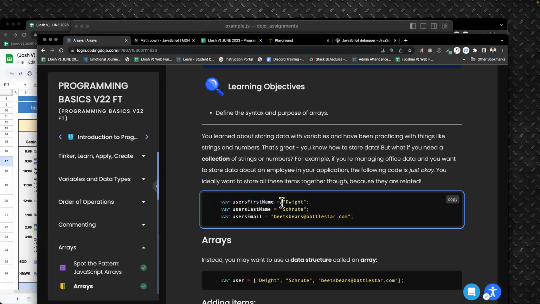String, easy, right? Because on the right-hand side, we see the value is within quotations. So we know this data type is a string. And the one below it is also a string. And the one below this one is also a string. Doesn't matter what's inside the quotes, as long as it's within quotes, we know it's a string.